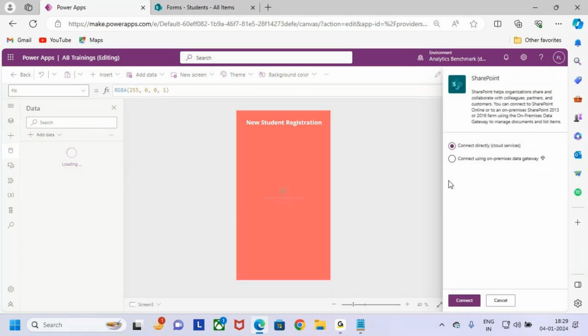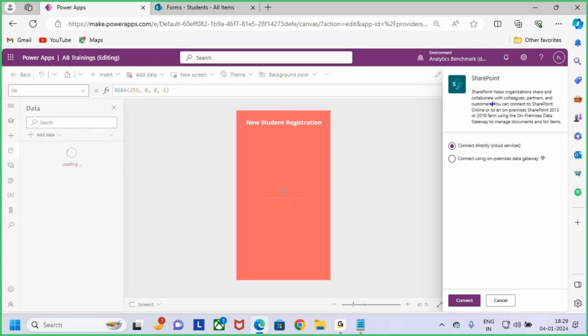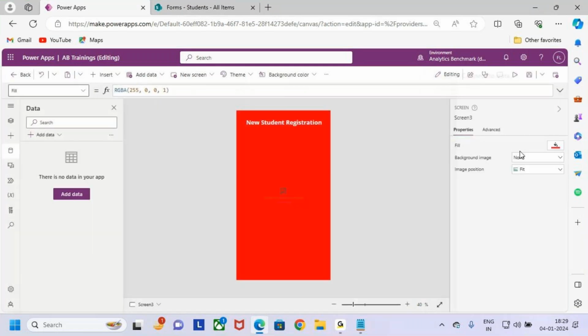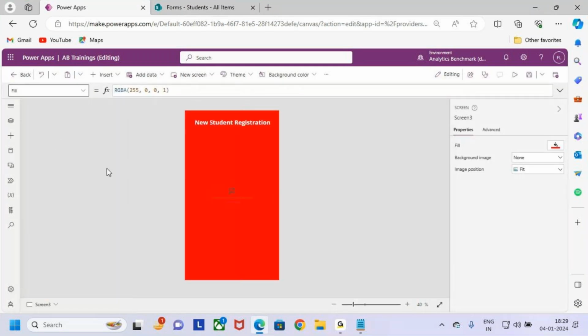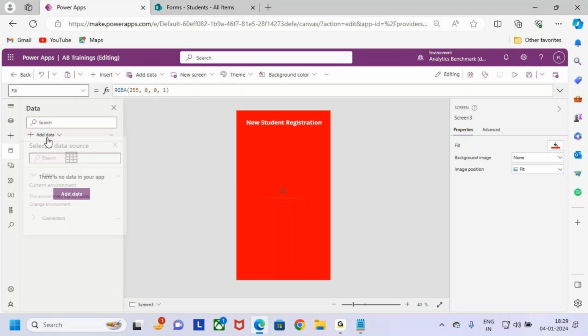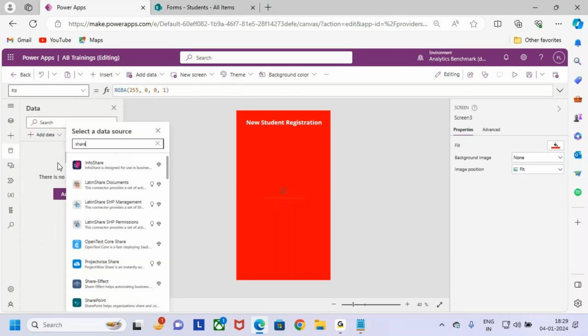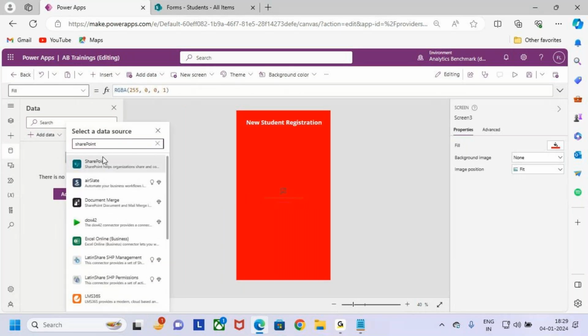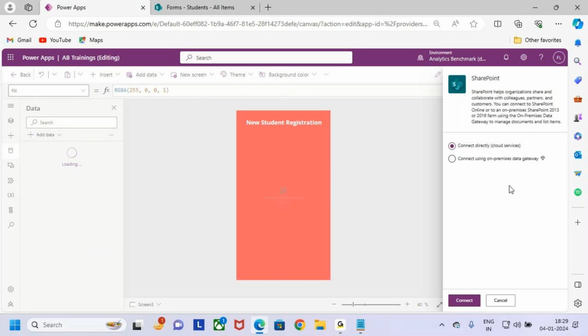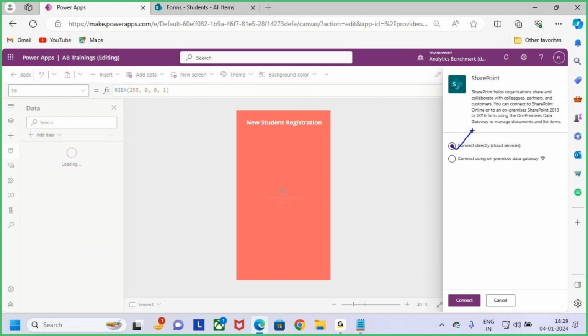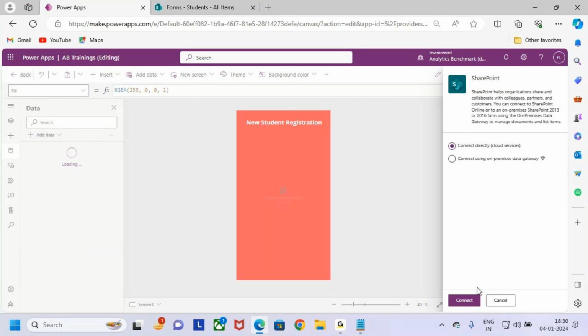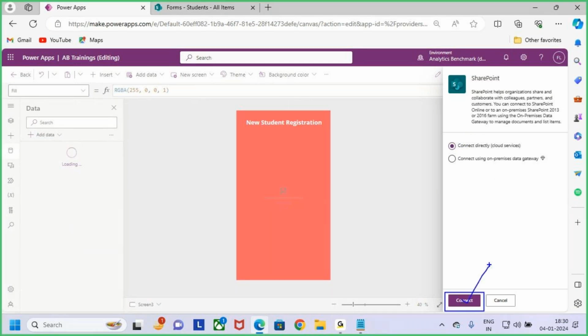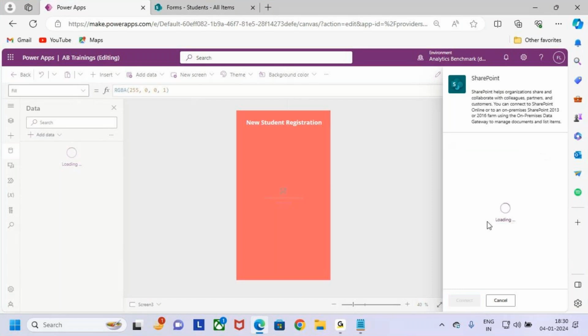Now when I select this, see, it is asking whether you want to connect to the SharePoint directly using cloud services or on premises. Now I want to connect to the SharePoint through cloud. So select the first option, guys. Connect directly through cloud, and click on connect. Don't do any changes. Click on connect.